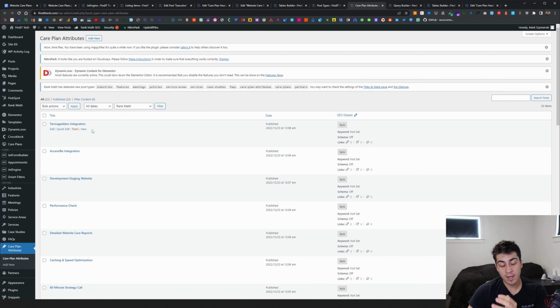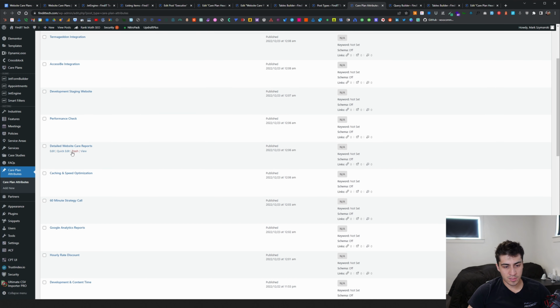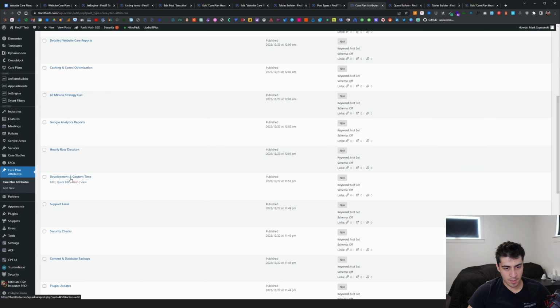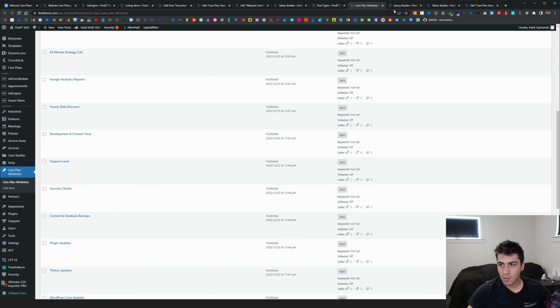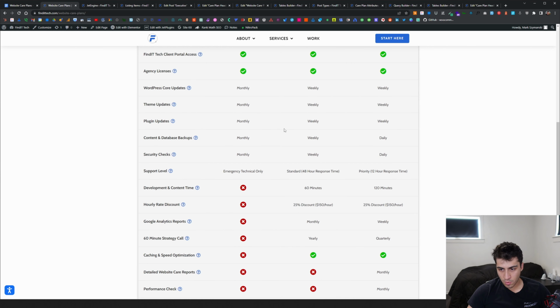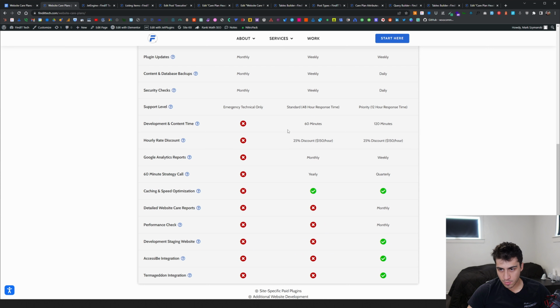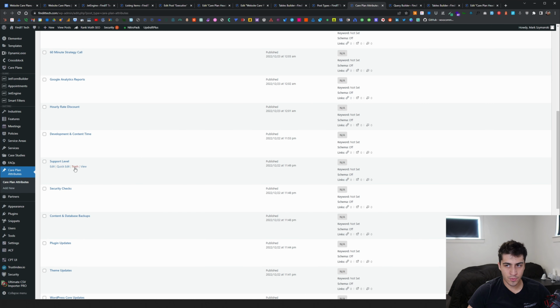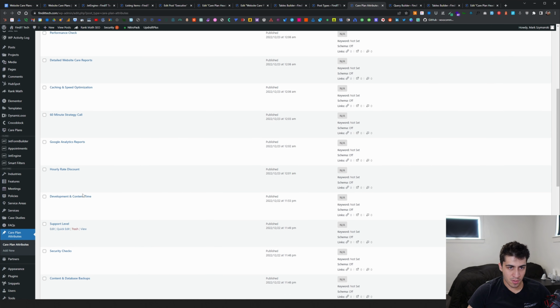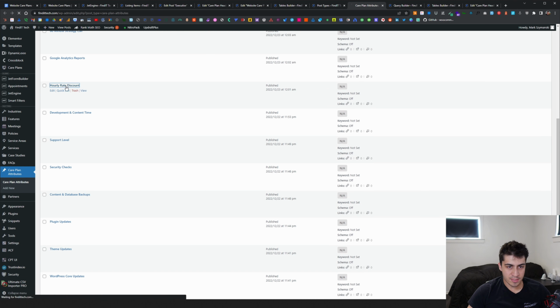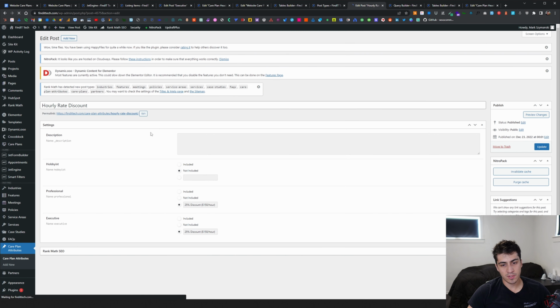We have 23 rows of that table. Term again, integration, whatever, right? So let's go to one that has a full example here for you. A good example would be something like hourly rate discount, okay? We're going to come into care plan attributes, go to hourly rate discount, and click into this to see what it looks like here.